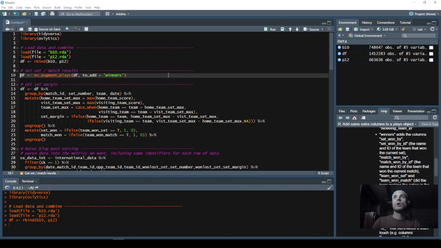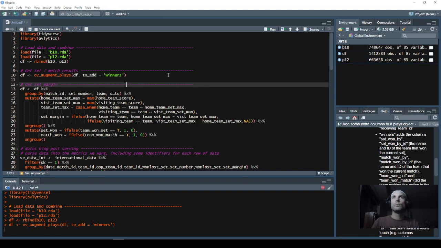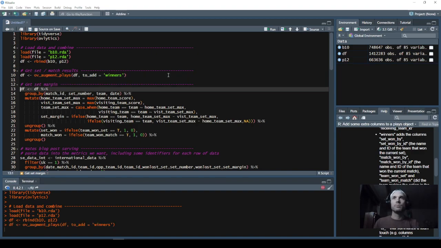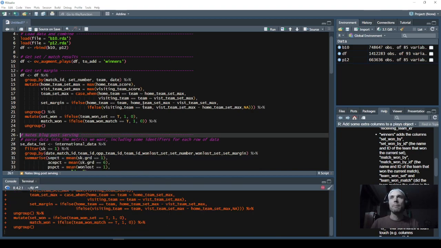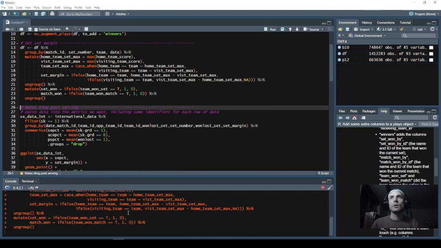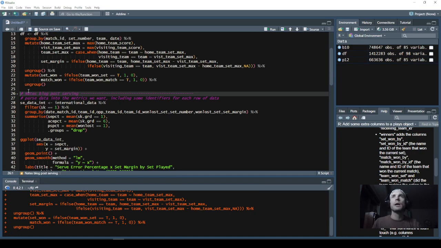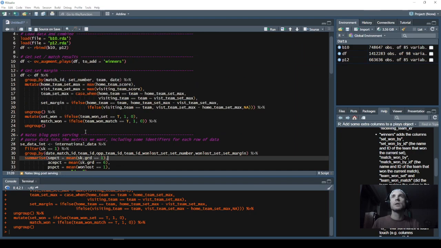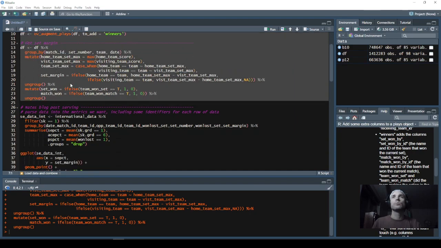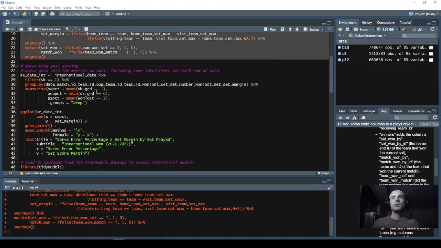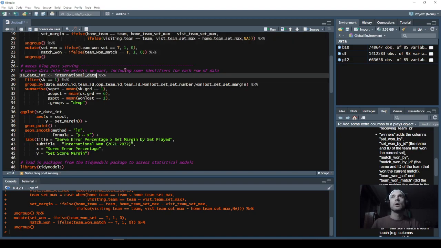All right, so we're going to do that, and then we're going to get the set margin. Run that. All right. Now I'm getting into Nate's stuff. So my data set is ready to run as if it has Nate's kind of functionality within the data wrangling process, the data pre-processing, the proper term.